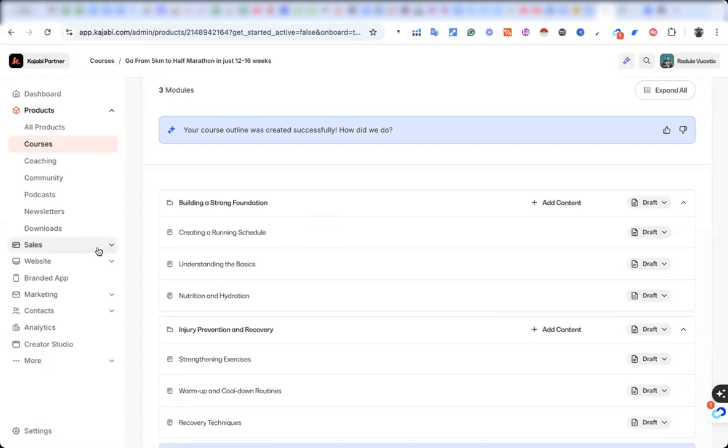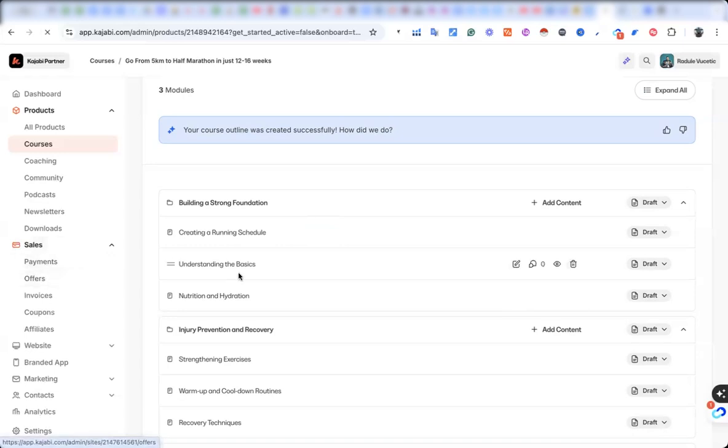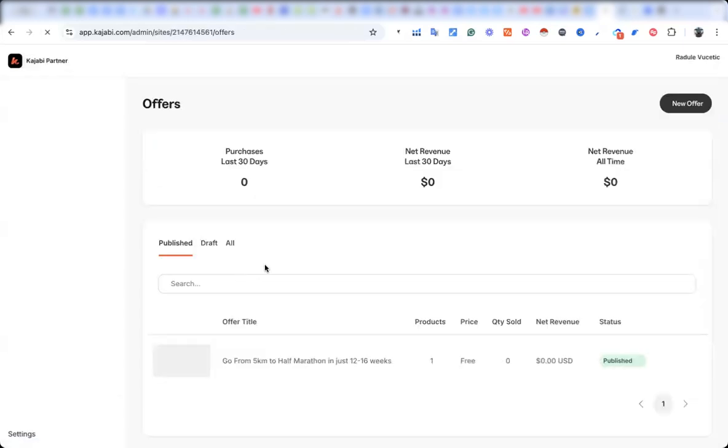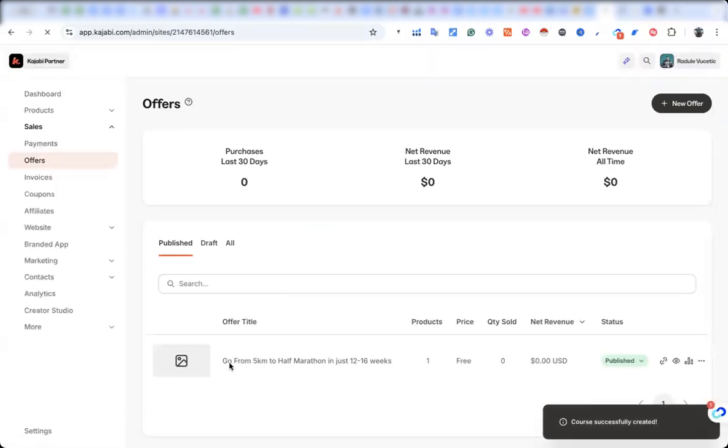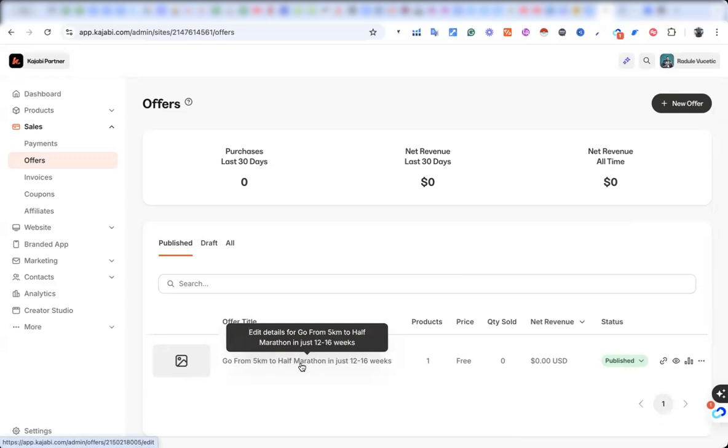So here on the left side, I will also show you the offer. What Kajabi is good at, it also creates automatically the offer here. So you see, when I was using Kajabi from the beginning, like 3 years ago, you needed to create this manually. But now Kajabi, from the last year, 2024, is doing everything with AI. So it's so simple to create.